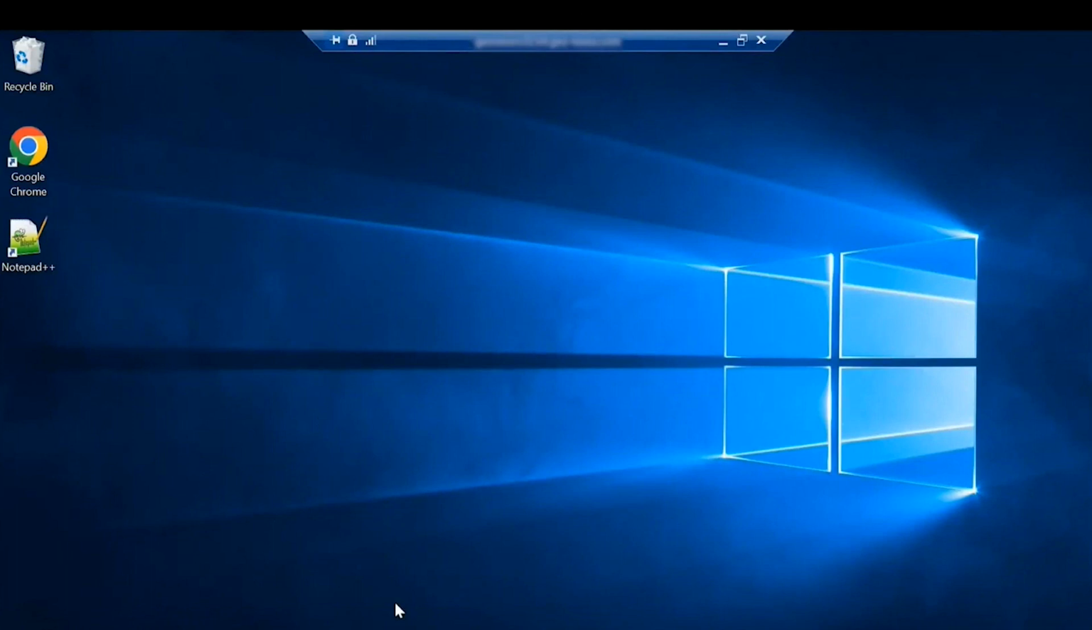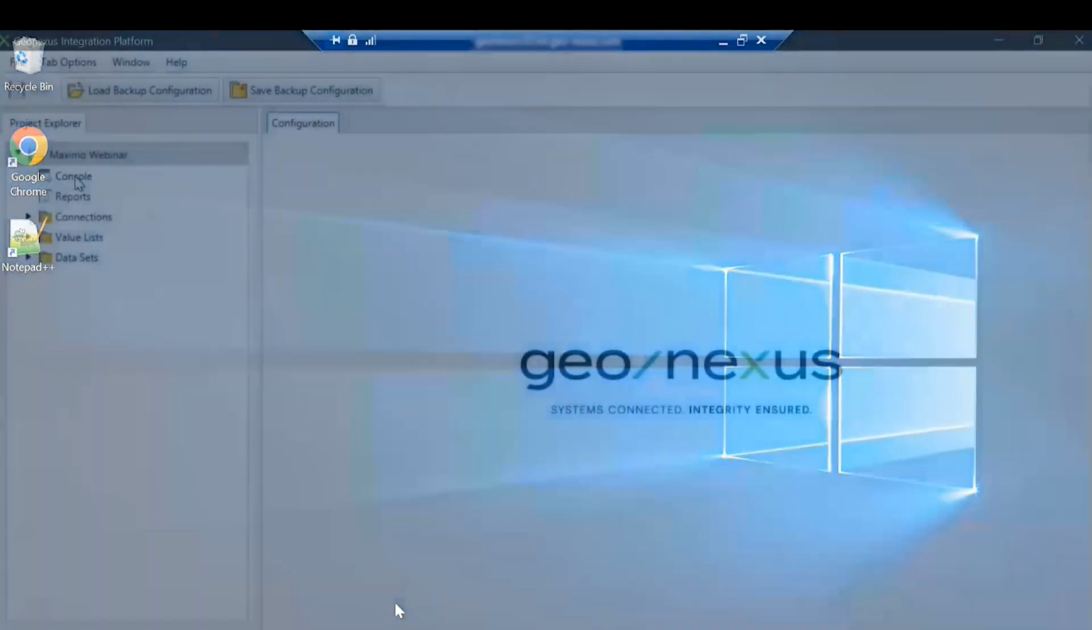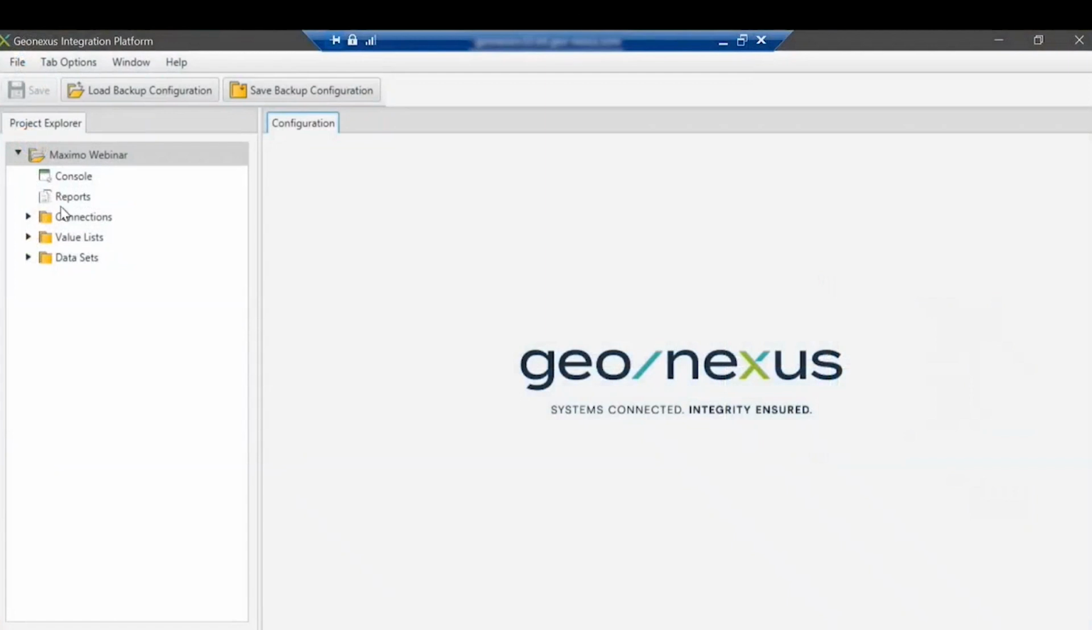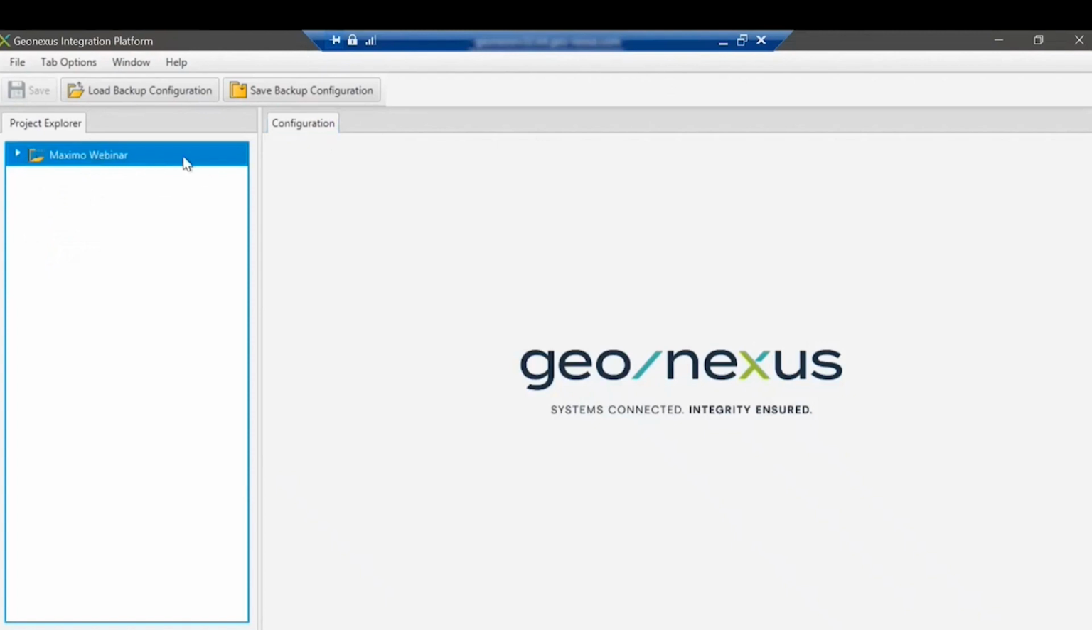Hi, everybody. This is Andrew Edmonds here with GeoNexus, and I'm going to be going through a quick demo on some of the beginning steps for configuring a GIP integration between GIS and Maximo. So once it's been launched, you can see we have here the graphic user interface for the GeoNexus integration platform. So right off the bat, we have our project folder right here.